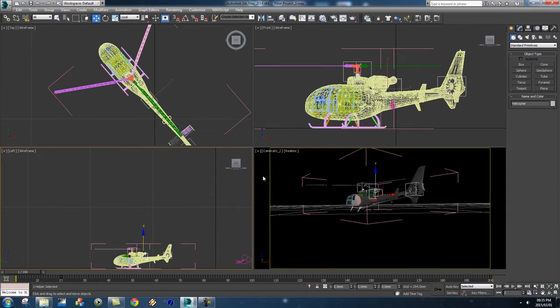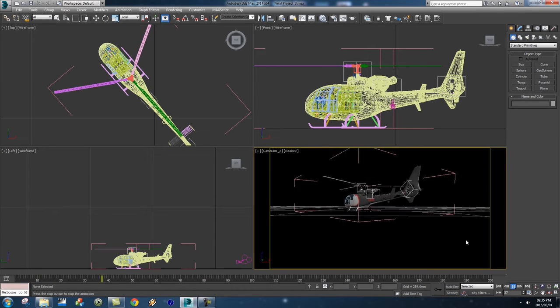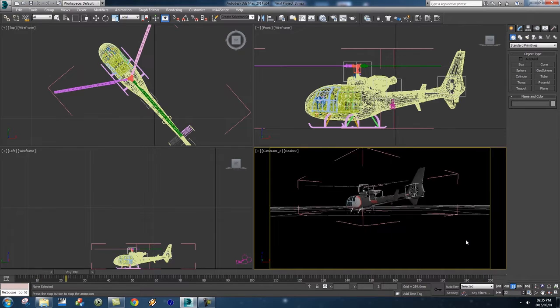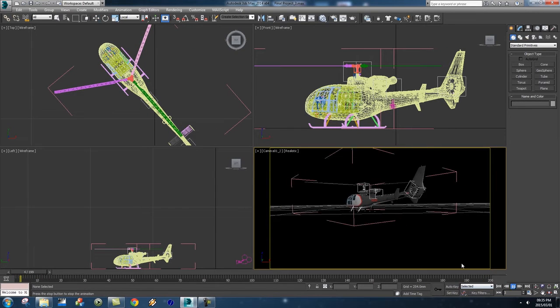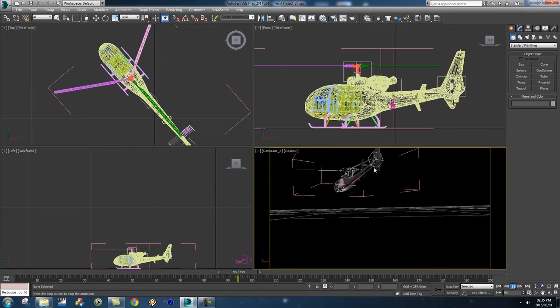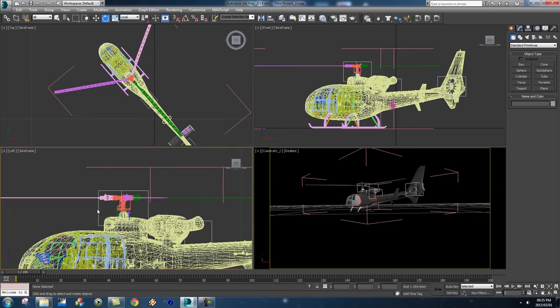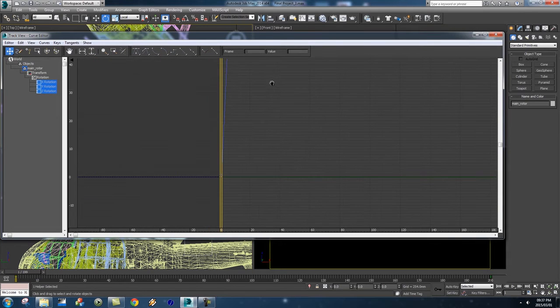Okay, so I'm just going to play that back quickly. Okay, so my top rotor is actually not moving fast enough. As you can see, it's going around but quite slowly. So let's speed that up a bit. Make sure you're on the rotate selection here at the top. Click on that helper at the top, so it's this one here, and then we're going to open the curve editor again.